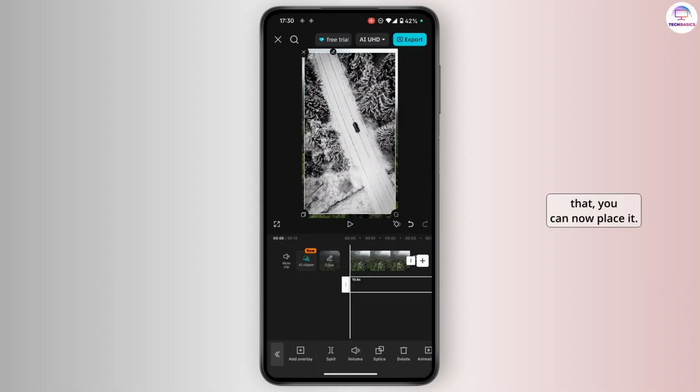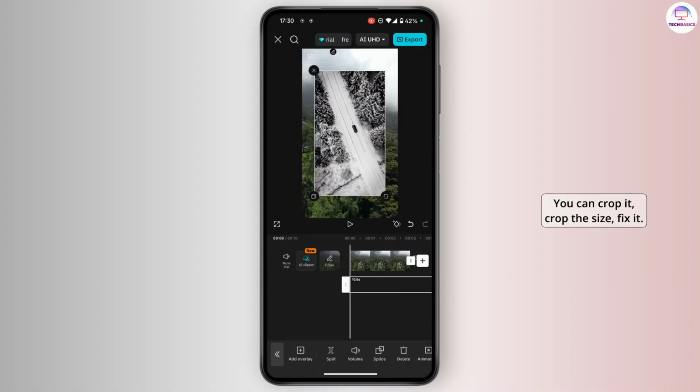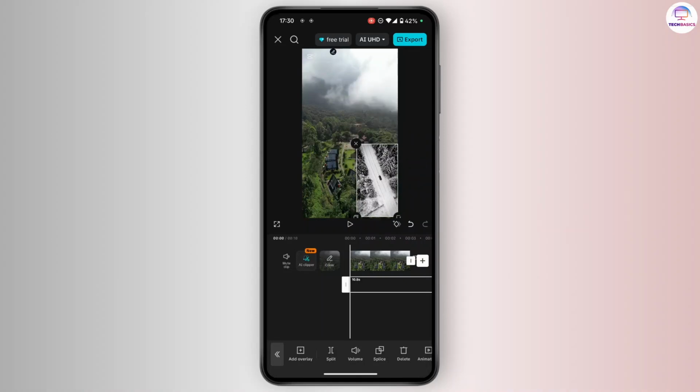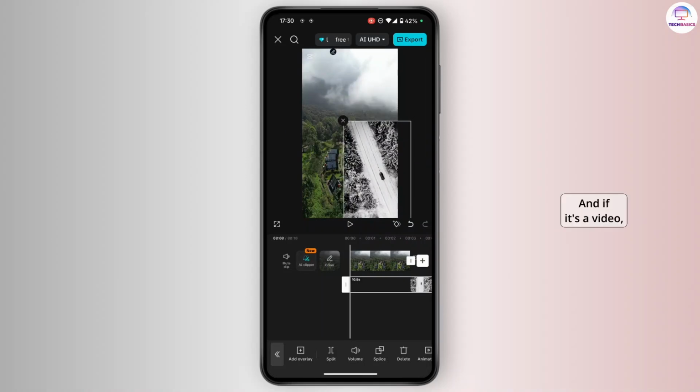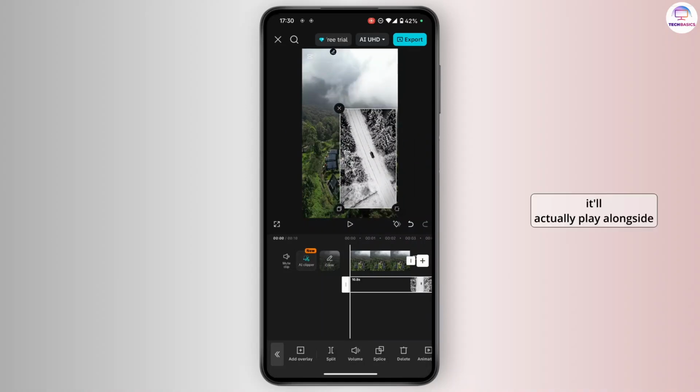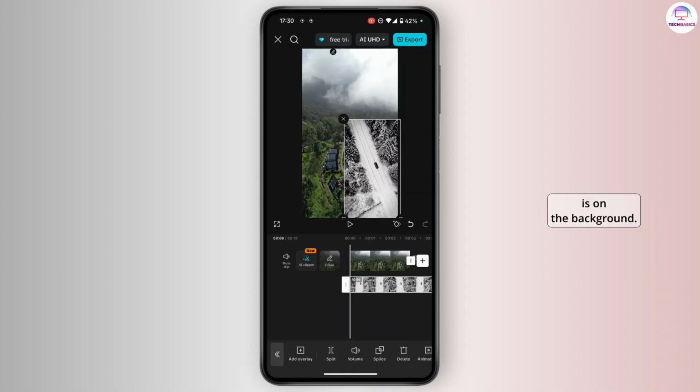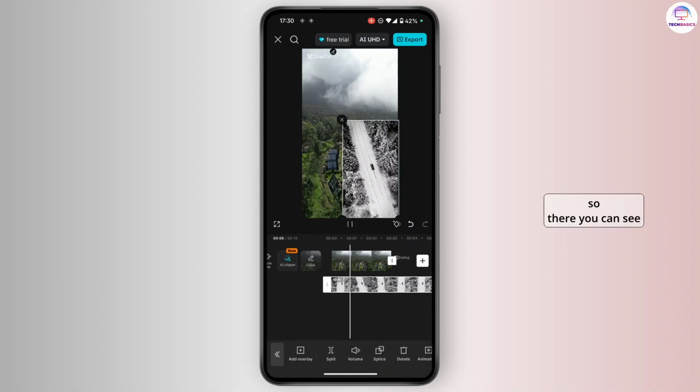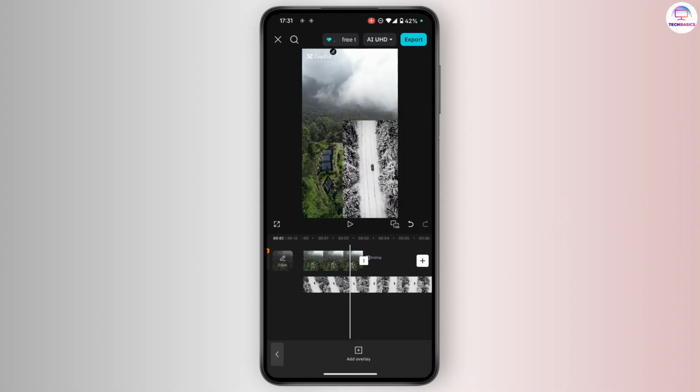After you've done that, you can now place it. You can crop the size, fix it, and if it's a video, it'll actually play alongside with the video that is on the background. So if I show you this, you can see both of the videos playing. And yeah, that's how you do it.